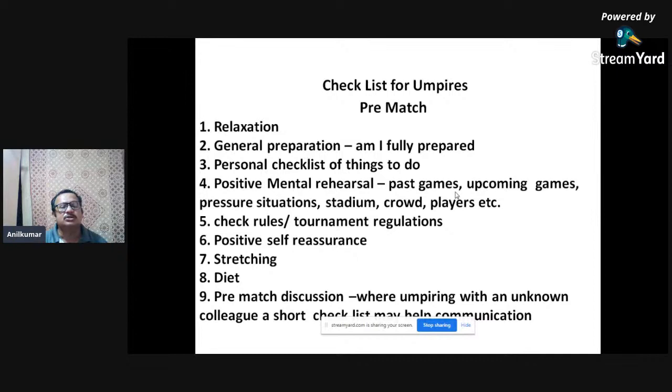Check the rules and tournament regulations. Compulsory, guys. You have to read the rule book regularly, so that once you know the rules, you will have confidence. Definitely, you will get confidence.